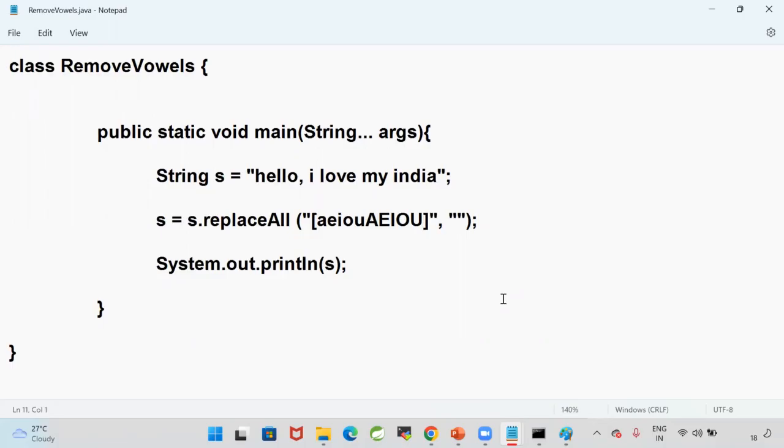String s is equal to "hello, I love my India." That is my string. From that string, I'm trying to replace all the vowels. So in order to replace all the vowels, I'm using replaceAll.